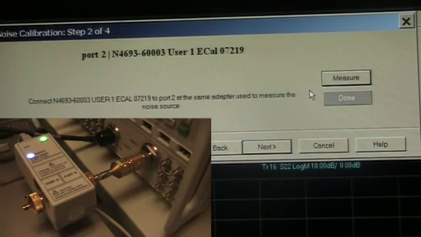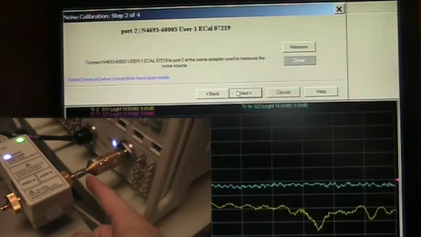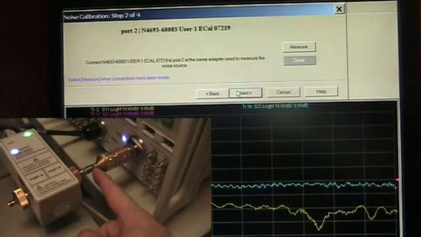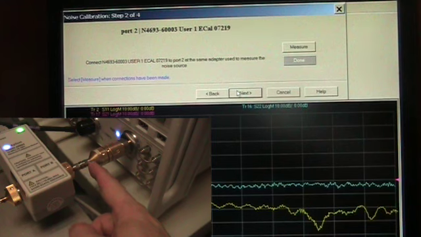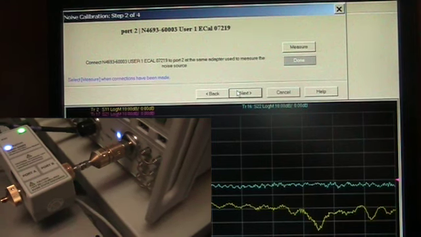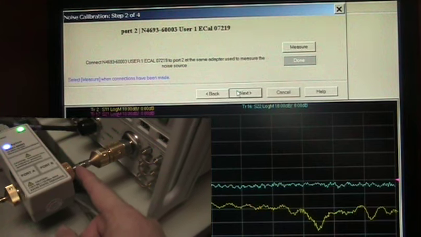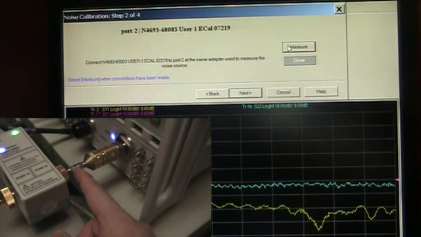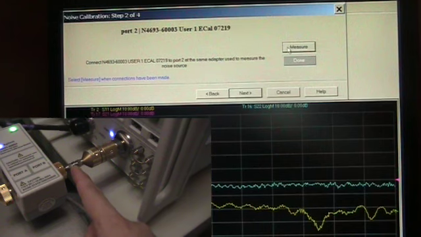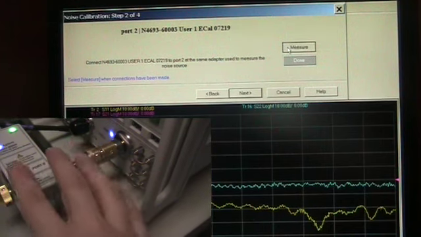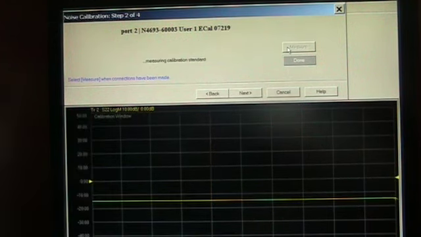We'll hook that up to port 2 and proceed. Okay, we're now at the step where the noise head has been presented to the network analyzer. Now it's time to hang a set of mechanical standards, or in this case the ecal, onto port 2 and go ahead and get those measured at the same spot that the noise head was presented at. So we'll go ahead and click measure here. We'll see a series of measurements occurring on the screen.